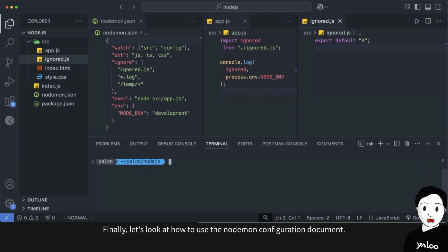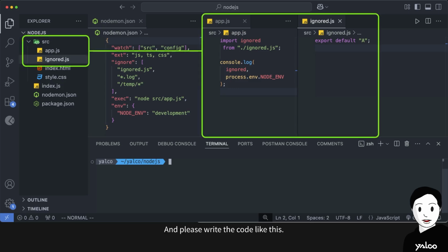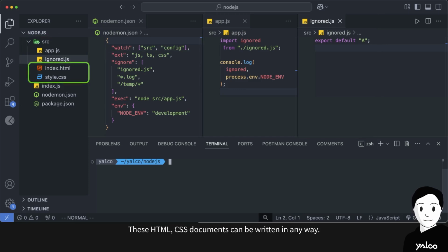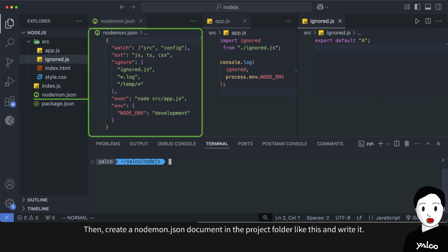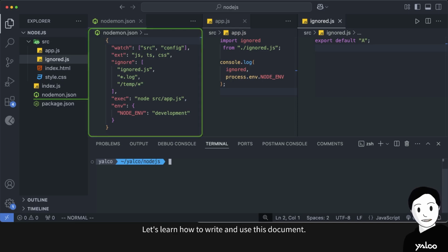Finally, let's look at how to use the Nodemon configuration document. Create a folder named src in the project like this, move app.js there, and create ignore.js in the same location. And please write the code like this. These HTML, CSS documents can be written in any way. Then create a nodemon.json document in the project folder like this and write it. This is a document that allows you to write various Nodemon settings in JSON format. Let's learn how to write and use this document.